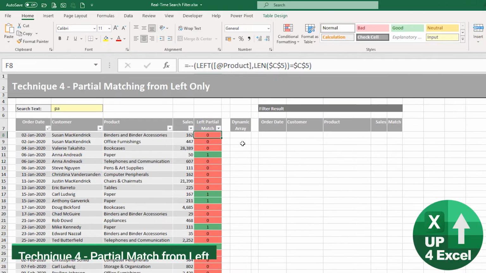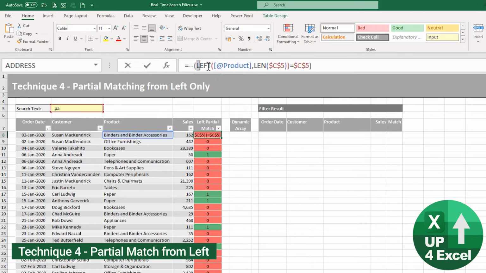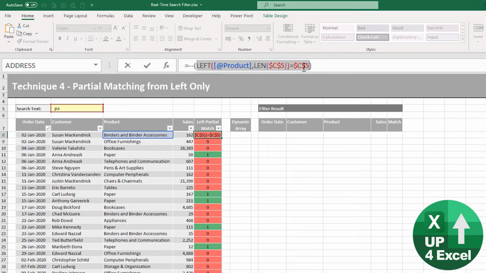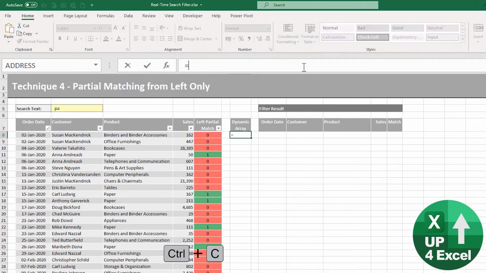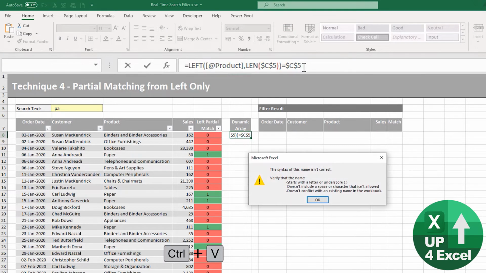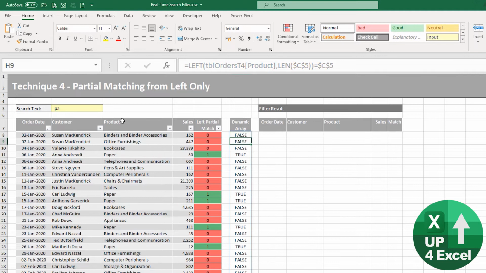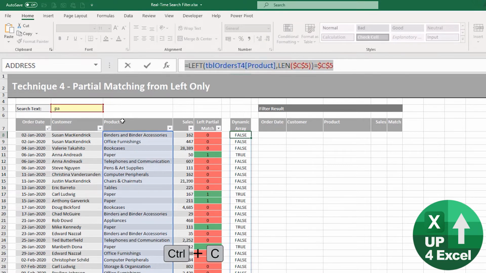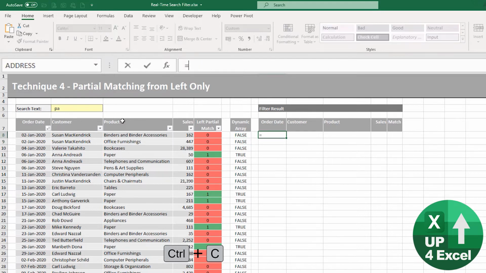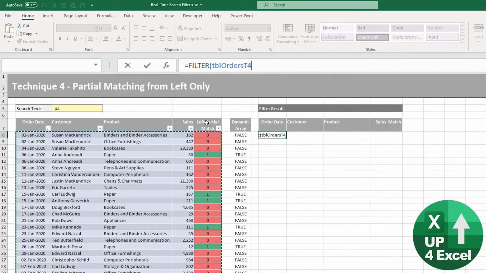We need to turn that formula into a dynamic array. I think hopefully by now you're going to get the hang of it. So we're going to use that piece there, like that. Of course, it won't like it because it doesn't like the table referencing. So we replace it with that table reference. There's our true and false. Again, I'll have that. Thank you very much. I'll use it inside my filter function. So my array is going to be all of that.